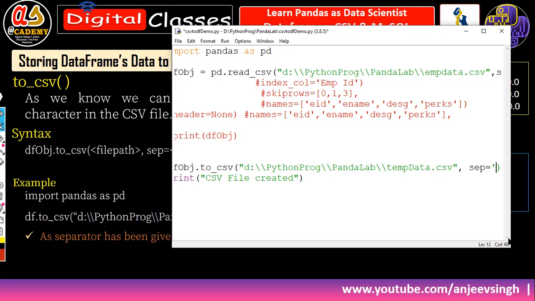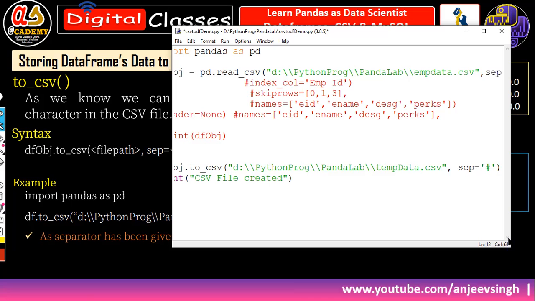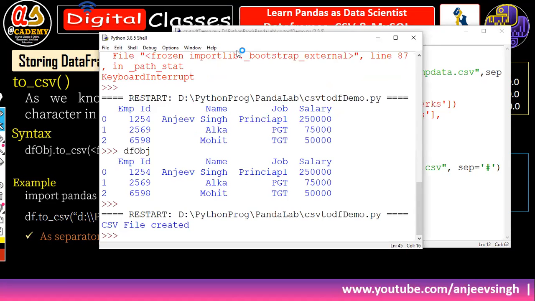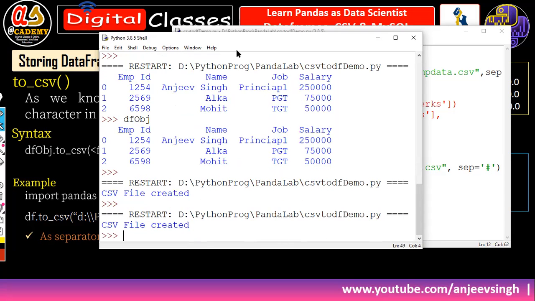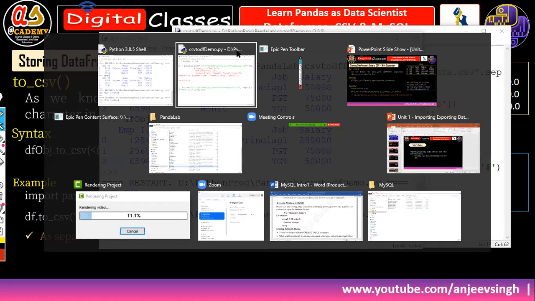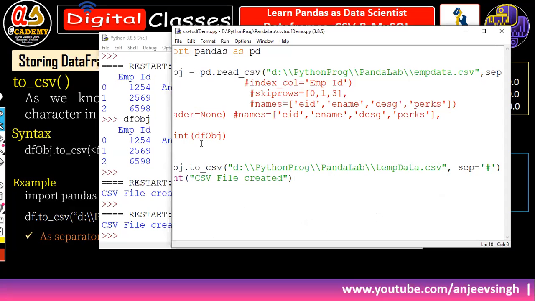I'm giving the hash symbol as a separator. So now I'm going to run the program. So run this program. Again, we are getting the message CSV file created. And now I'm going to open my notepad file. Where is the notepad? This is the file.